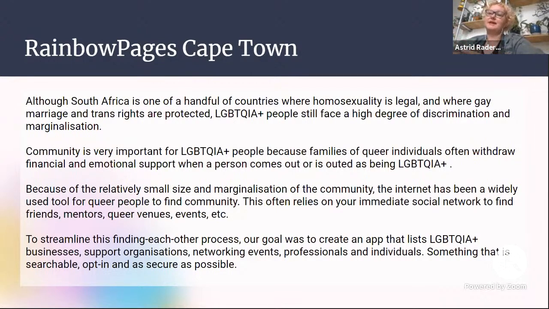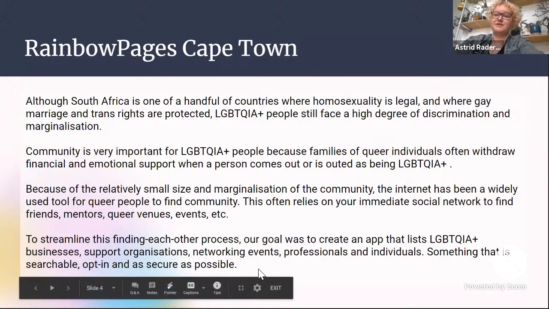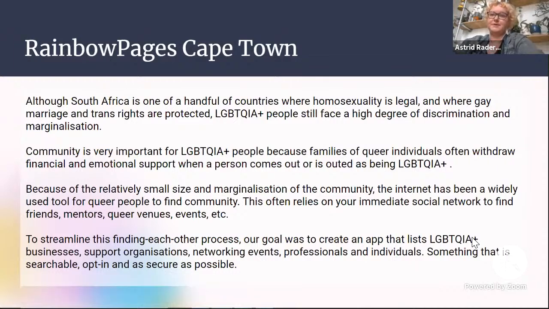And because of the relatively small size and marginalization of our community, the internet has kind of been a place for queer people to find each other. But often this relies on your immediate social network to find friends, mentors, queer venues, queer events, and basically the support that queer people need to survive and thrive. So we wanted to streamline this finding each other process by creating an app that lists LGBTQIA+ businesses, support organizations, networking events, professionals, and individual people. So something that is searchable, opt-in, and as secure as possible.